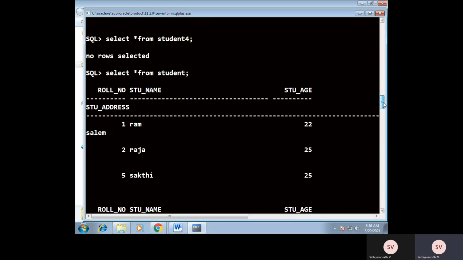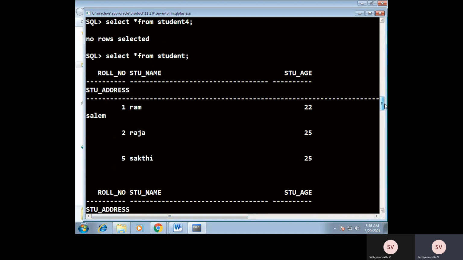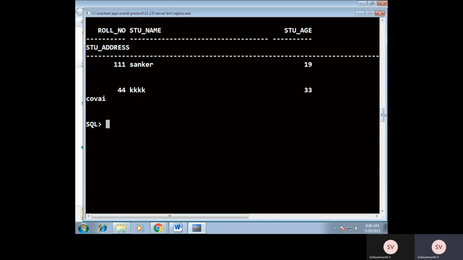Okay. The output is not in a readable form, so you can set the properties. Set linesize 1200. Linesize means in a line you can have at most that many characters. Then set pagesize equal to 20. Now you can check.